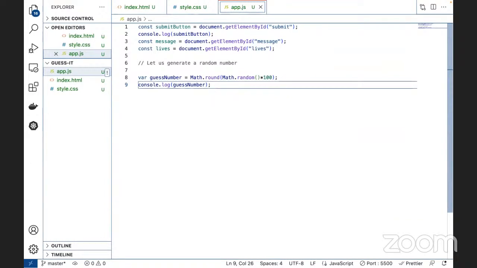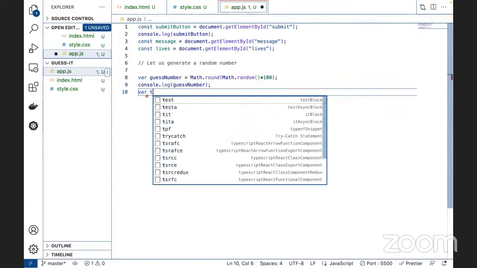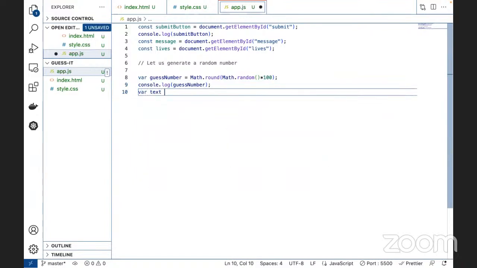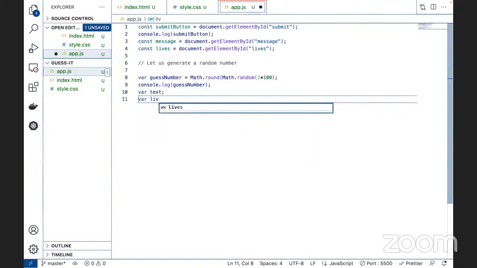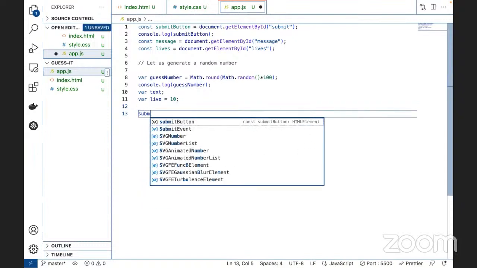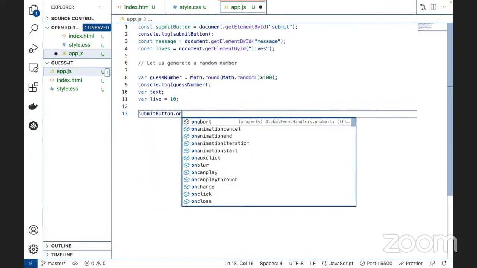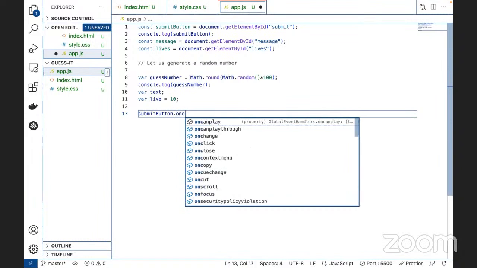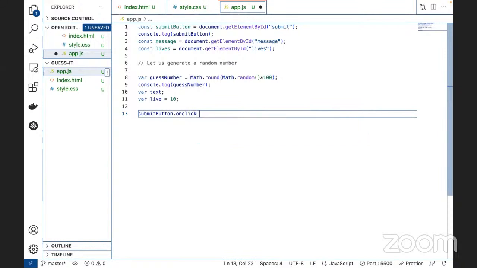Next is the message that is going to be displayed. We call it text, and let me give it as empty text. And the lives, initially it is going to be 10, and we should decrease from 10. For each button click, your lives should decrease, right? So now on the submit button, when I click on it, submit button dot onclick, I'll be generating a function.